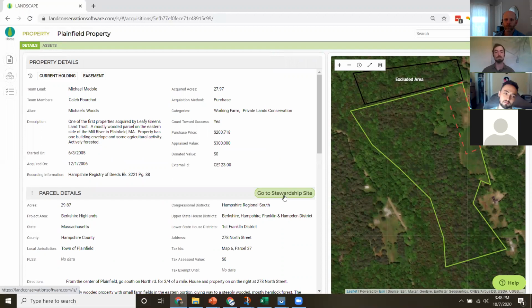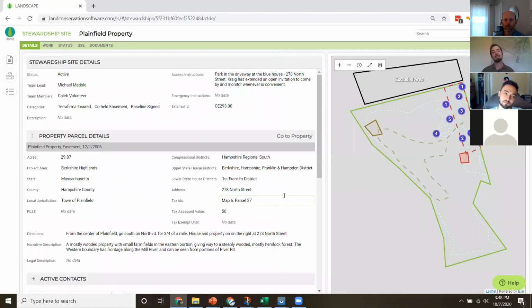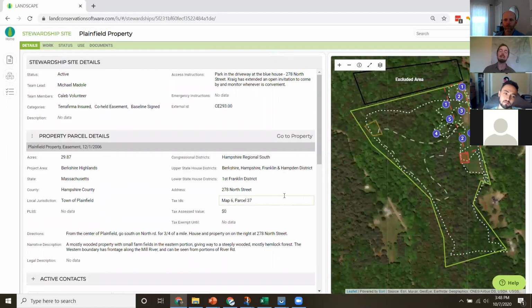calls a stewardship site. That's where all the activities that happen on the property after it's protected go. This is where all the records of site visits, all the records of issues, structures and uses, leases, all that good stuff gets tracked on the stewardship site.